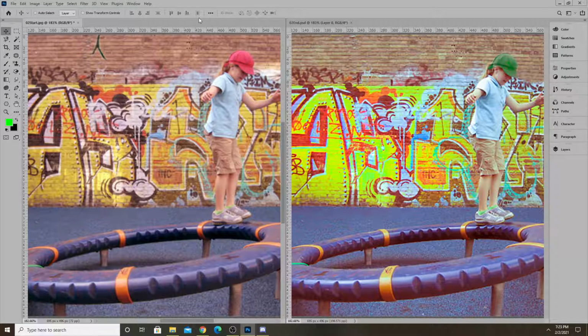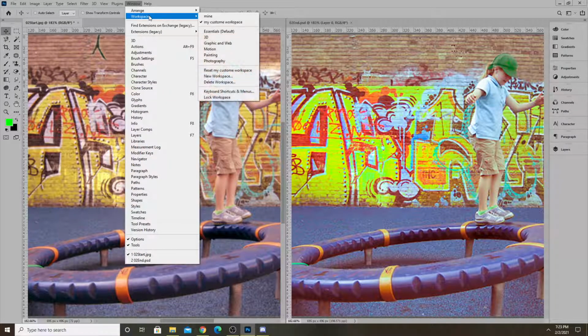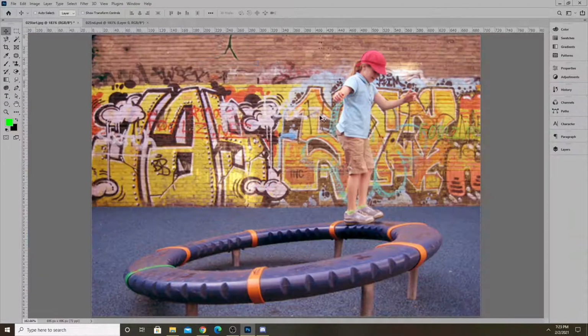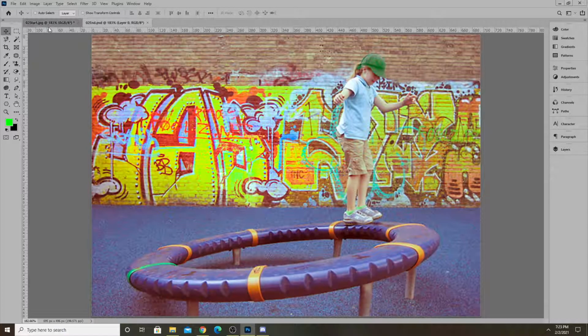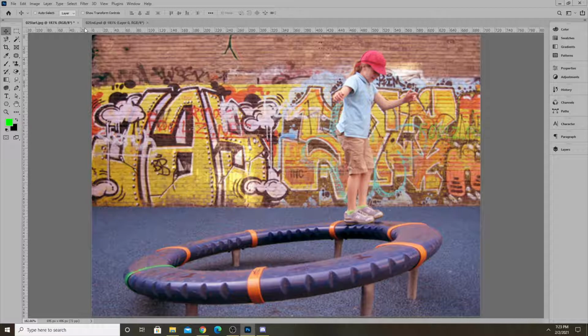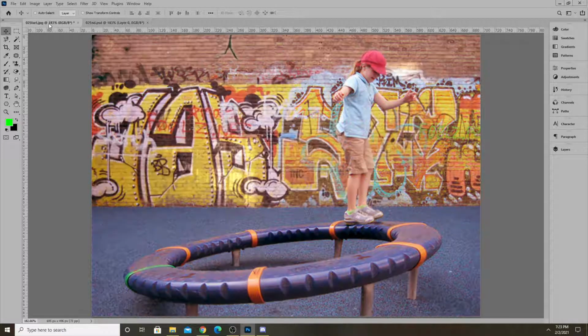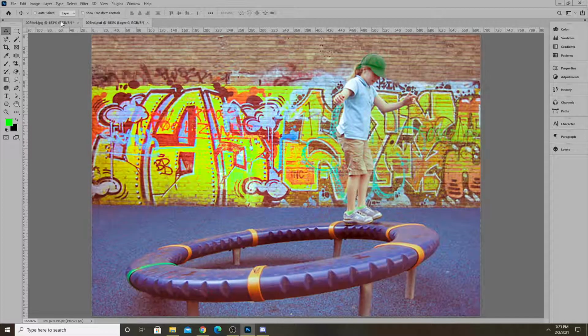Okay, and then I'll go back to window, arrange, and I'm gonna say consolidate all to tabs. So we just have one here, and these are inside their own tabs instead of side by side. So that's the end file. That's the start file.